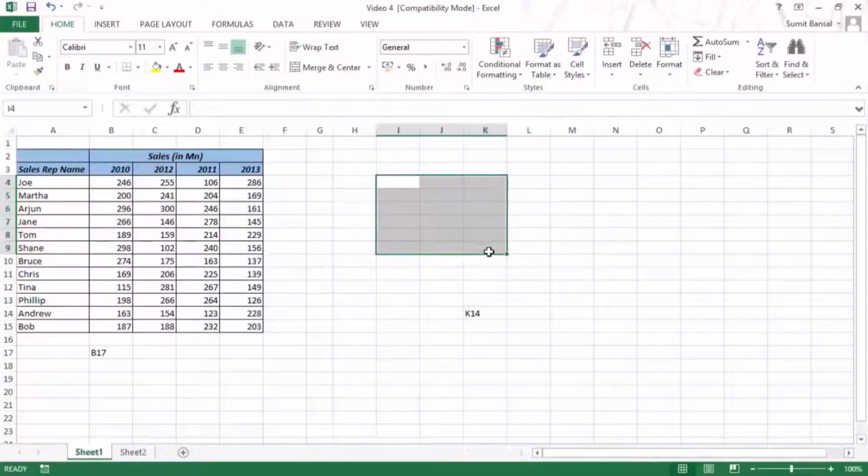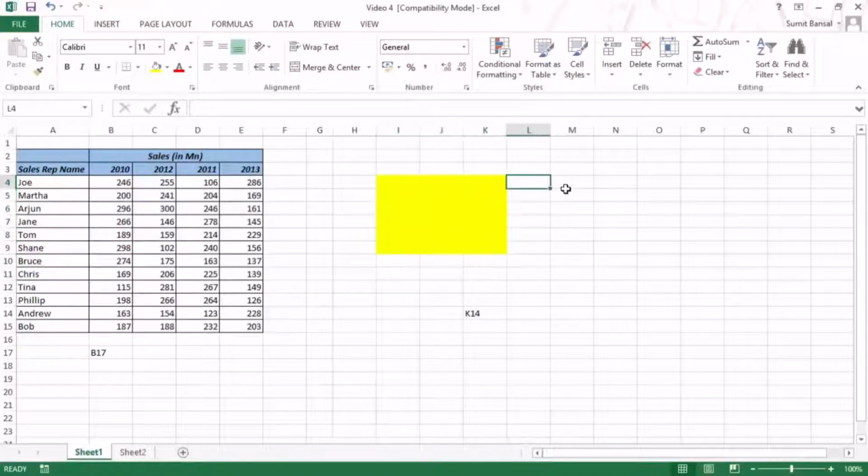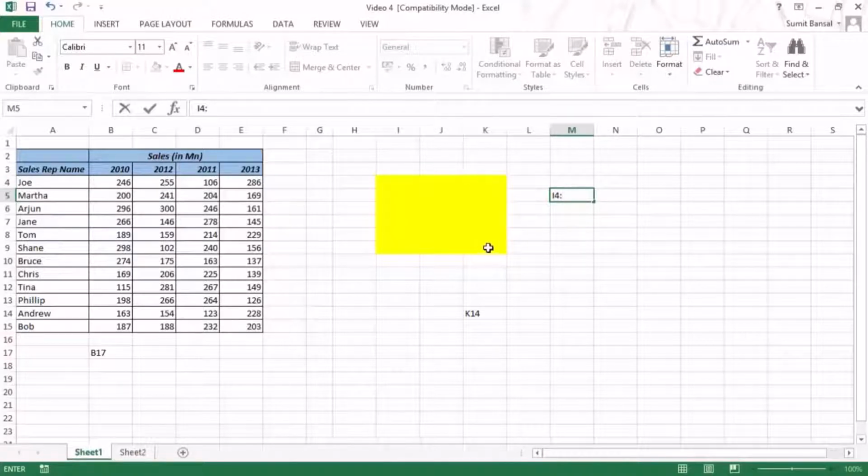But in case you need to use this range of cells in a formula, then you would use the first cell at the top left and the last cell at the bottom right, and they are separated by a colon. So for example, in this case, let me just highlight it. The address would be the top left cell, which is I4, so it would be I4 colon, and the bottom right, which is this cell, K9. Now this is how you can select this entire range of cells.